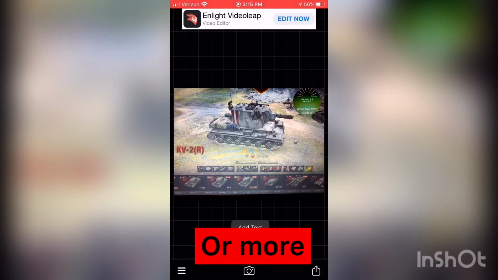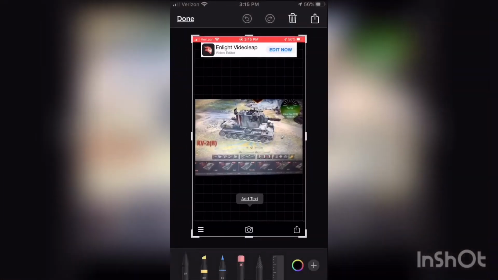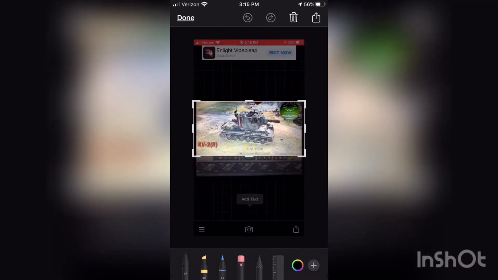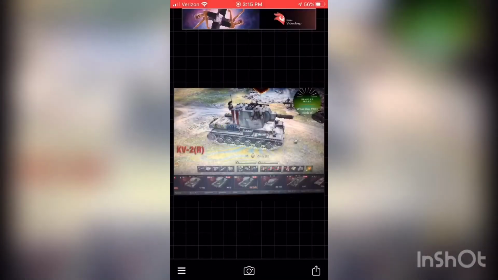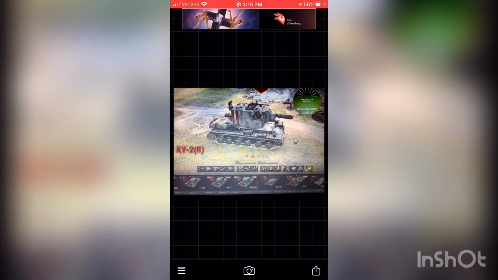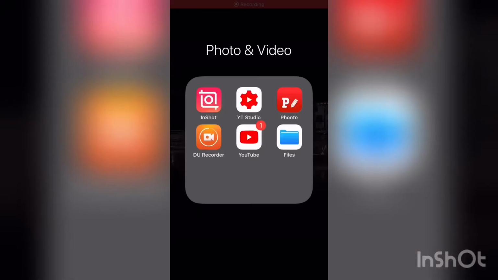What you could do next is take a screenshot, and then you can just simply filter this out to make it look kind of like this, I guess. Then you say done, save to your photos, and then boom, you got your thumbnail. And then I'll show you some other stuff of how to actually upload your thumbnail.